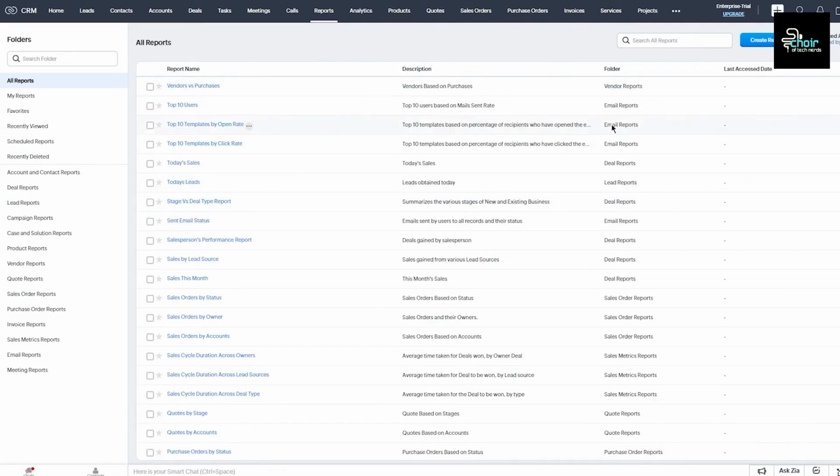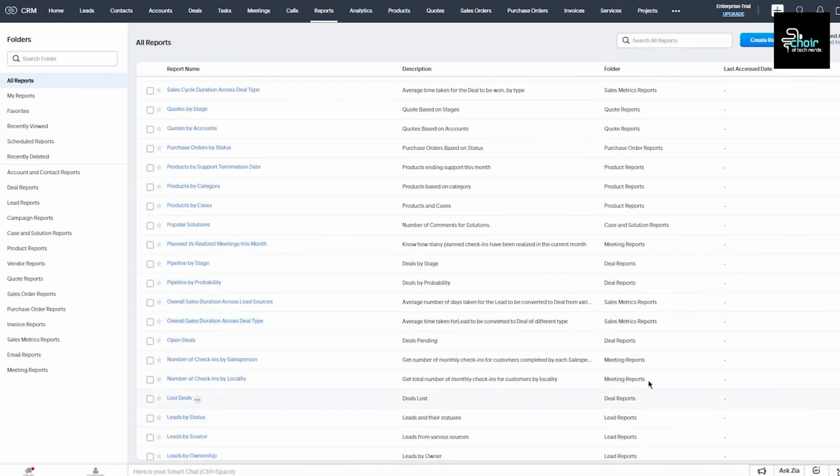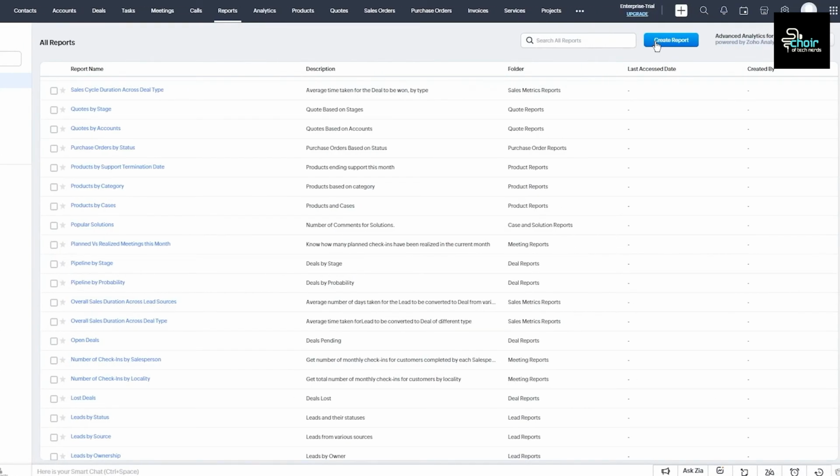So this is the vendors report. These are email reports. You have deal reports, lead reports, sales order, quotes, product reports, meeting reports. You keep getting all these things, and it's generally pretty easy, simple stuff to understand and get behind. Then obviously, we're going to click on create report.